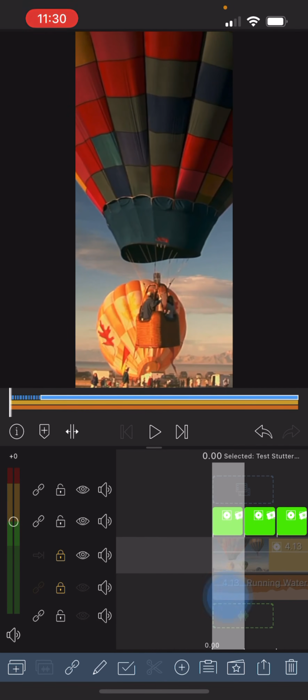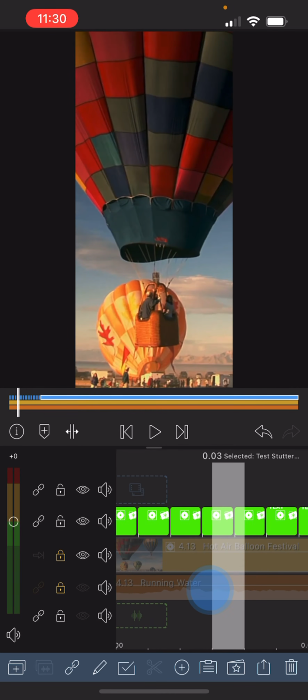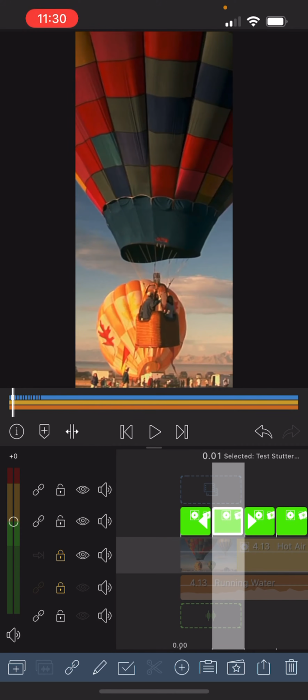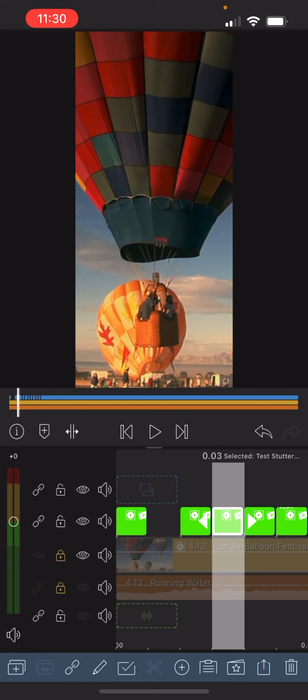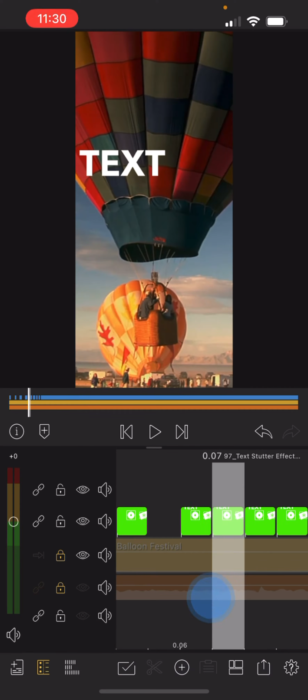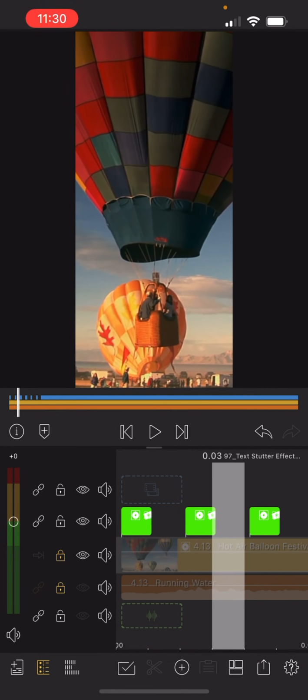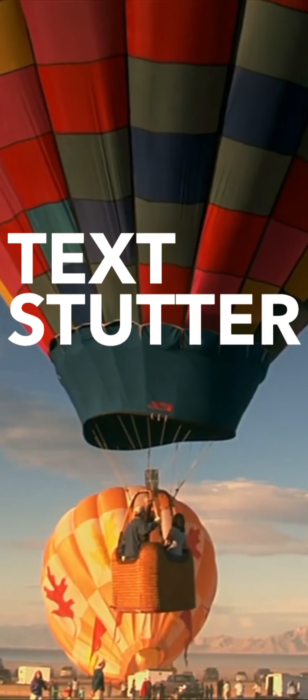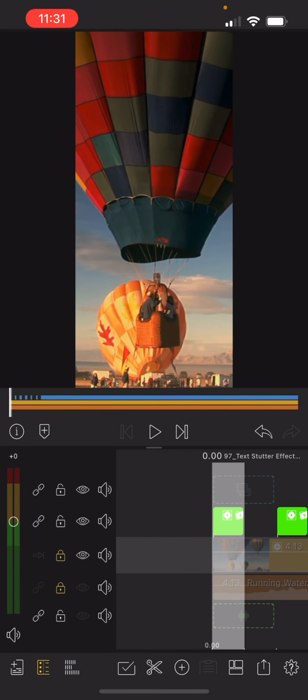Now to create the stutter, what you're going to do is remove some of the clips. Starting on frame 1, we'll take away frame 2, take away frame 4, and then 6, and so forth until you've removed every other frame. And then when you play it back, you get this stuttering flash effect at the beginning.